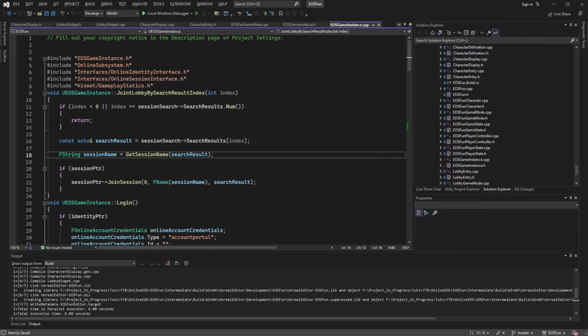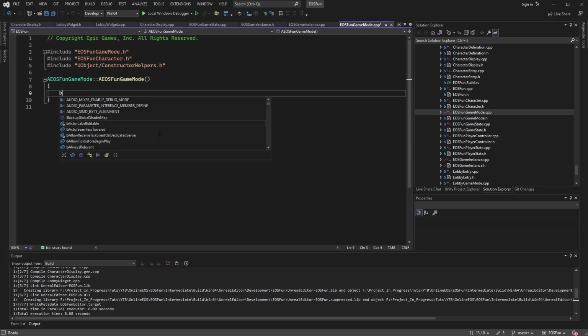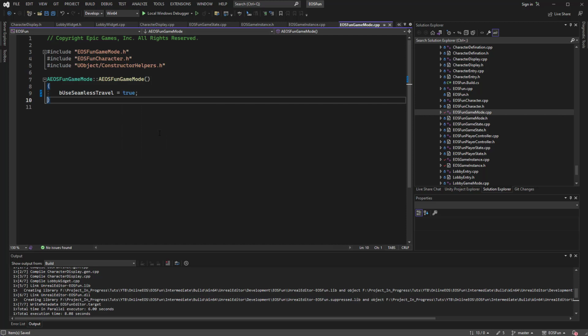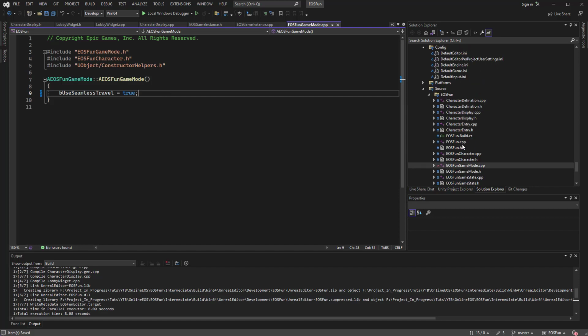One thing is our game mode. Do we have a game mode? Yes, we do. I think we're using this EOSFunGameMode. In the constructor, I need to do one thing: use seamless travel equals true. Unless we use seamless travel, we have trouble dealing with the data to be transferred. If we use seamless travel, the player state can transfer data to the next player state, I believe. So let's take a look at that.